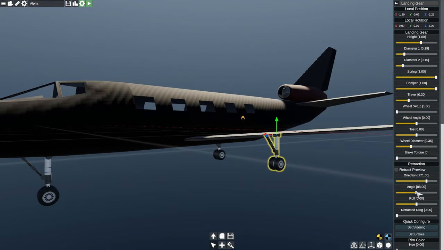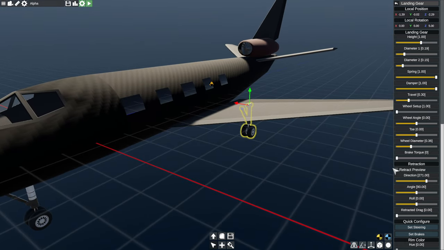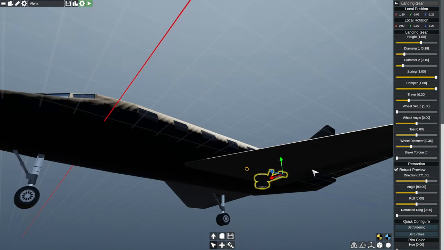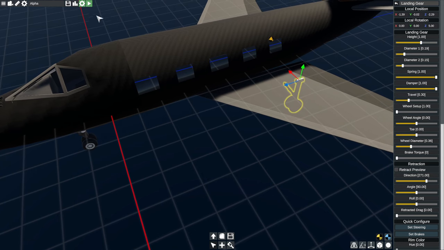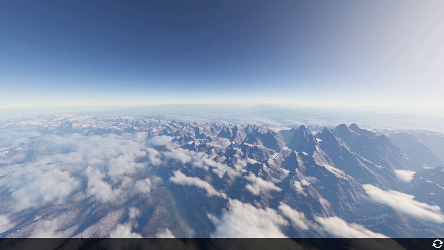Oh, another thing I had fixed while I'm here is the direction of the retraction. It's just this slider here. So I decided to have them retract like that, which is nicer. Okay, but let me see if I can fly the plane.